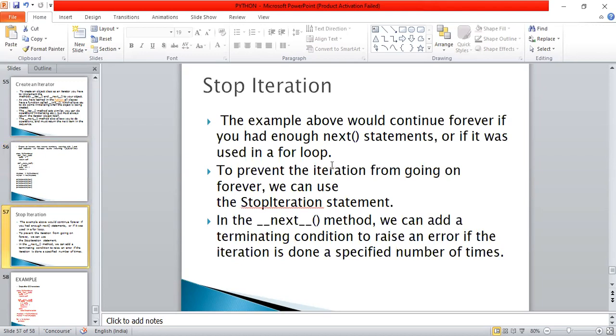Now, we have gone through what an iteration is and what the methods of iteration are. We know that we have two methods, one is iter and the other is the next function or next method. Then we have gone through the looping statements, that is the for loop. Then we have seen how to create an iterator, and we have also seen a couple of examples along with these. Now we'll go to the last topic, that is how to stop an iteration.